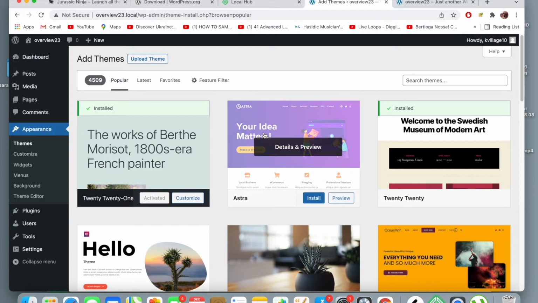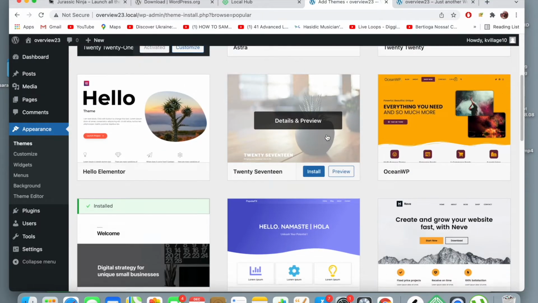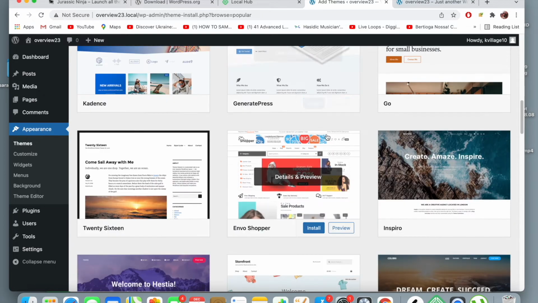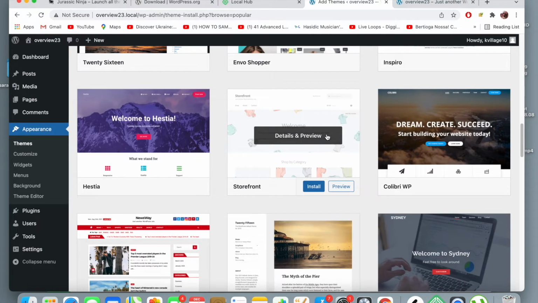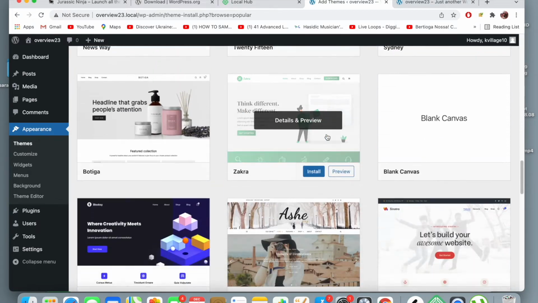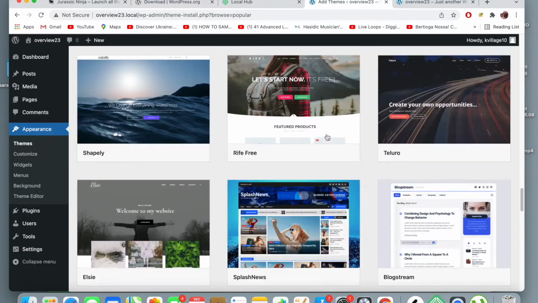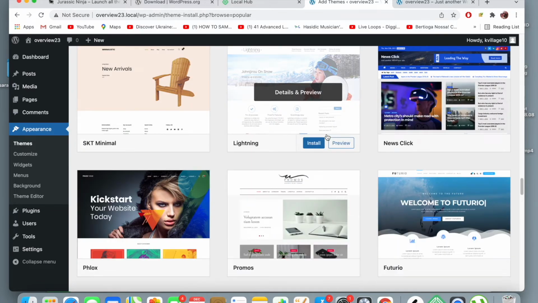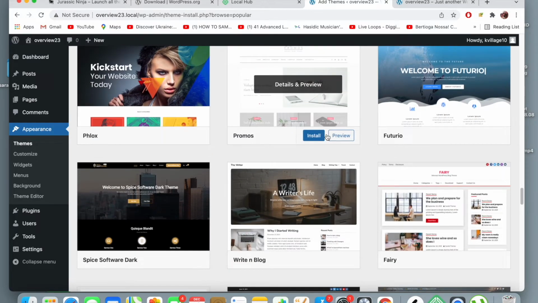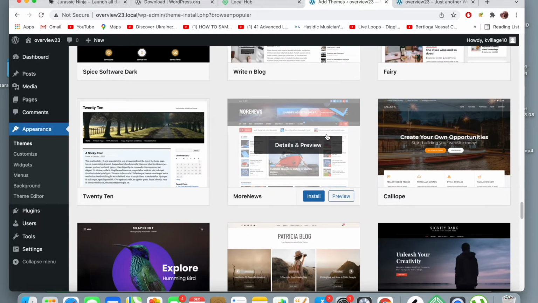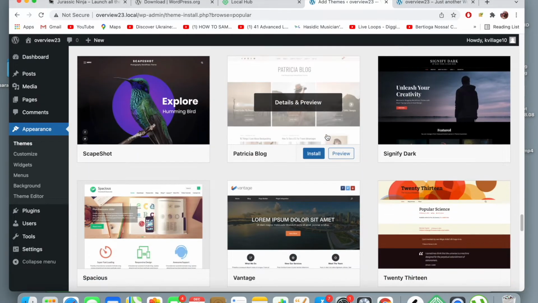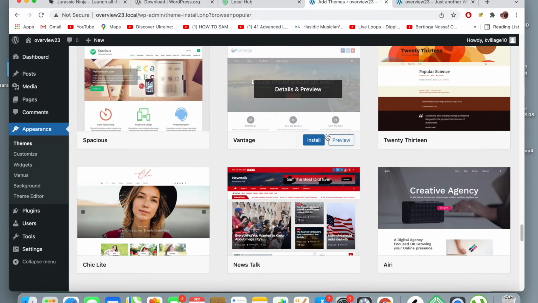So again, if you're new and you're like, whoa, dude, there's a million themes over here. What do I do with all these themes? How do I control these themes? What is going on over here, right? That's why I'm going to show you what themes are the best, what themes are popular right now, and how to use them in the best way possible, so that you don't waste time going through a million different themes.